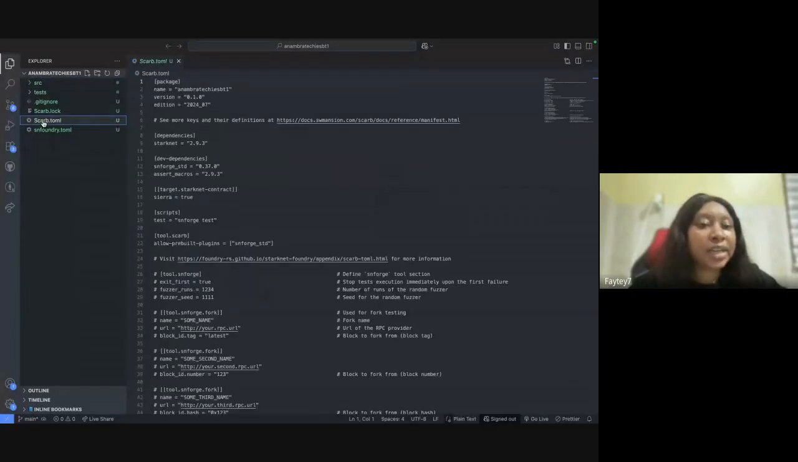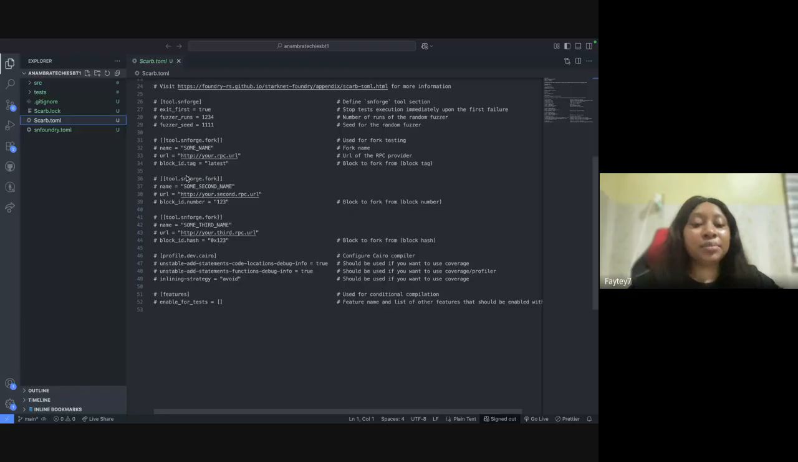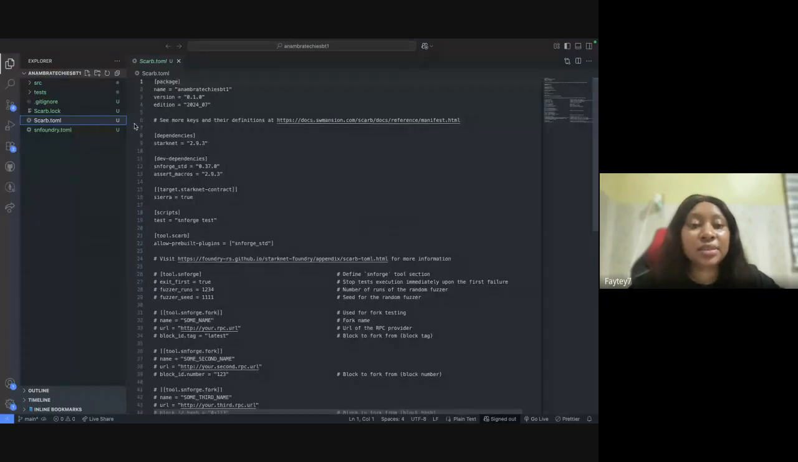All right, so we have the TOML file. This is where all your imports, like your packages, the metadata of your project, and your dependencies are stored, just like your package.json. So everything you'll be using, any tooling you'll be needing, would be specifically stated here.